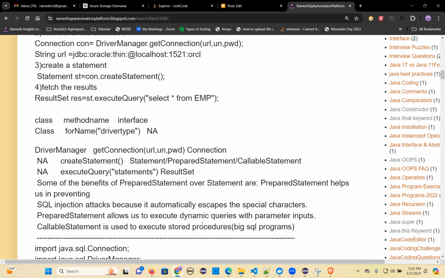Prepared statement also helps you to handle SQL injection attacks. Basically, any special characters will be automatically escaped. So that prevents SQL injection attacks. That's one advantage with this prepared statement.